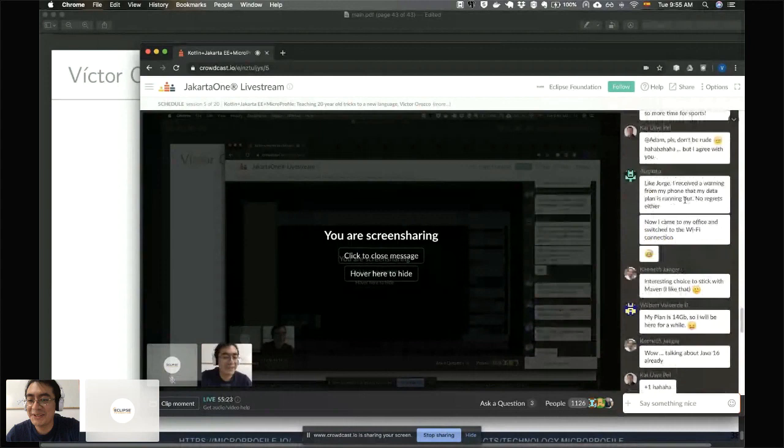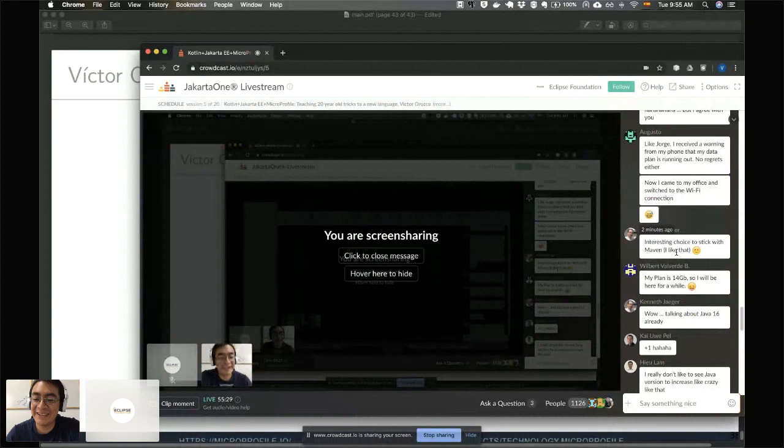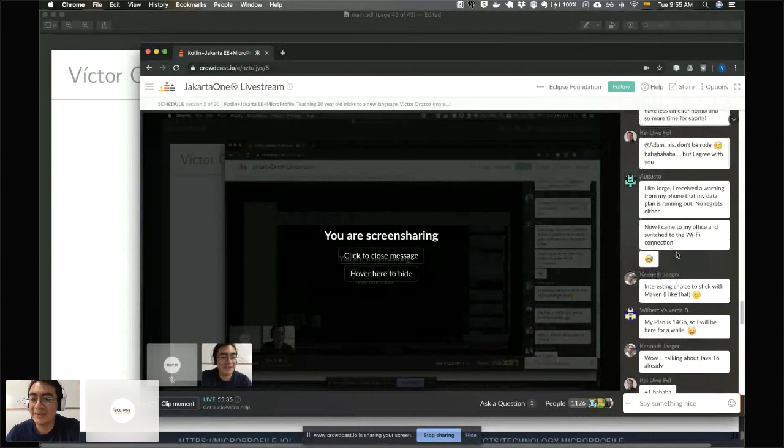Interesting choice to stick with Maven. Yeah, I like Maven a lot, so for me it is easier. I know this could be achieved with Gradle, but you could do it with Maven too.